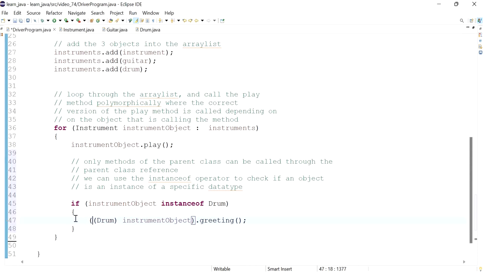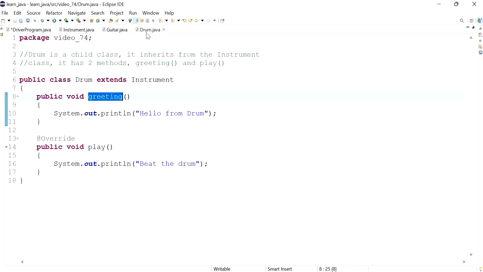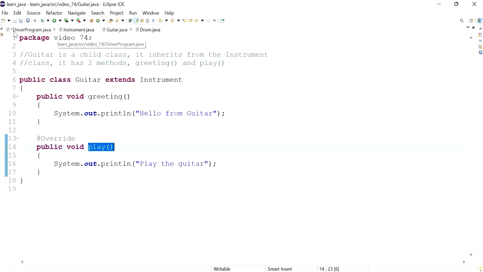So all of this now acts as a Drum object, and now I can call the greeting method. It is really important to check that this is an instance of a Drum, because if this is an instance of the Guitar, the program is going to crash because we can't convert a Guitar object to Drum. These two child classes don't really know much about each other. They're not really related. They do inherit from the same parent, but we can't cast one to the other.